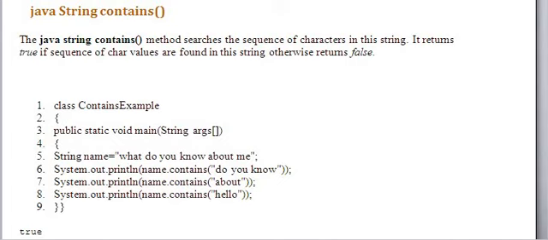What do you know about me? It is a string. Look at line number 6. name.contains, "do you know" within double quotations. I am searching for the sequence of characters "do you know". So is "do you know" there in the string? Yes, you get true. And line number 7, "about", it is also there. And line number 8, "hello", it is not there. If it is found, it returns true, otherwise it returns false.